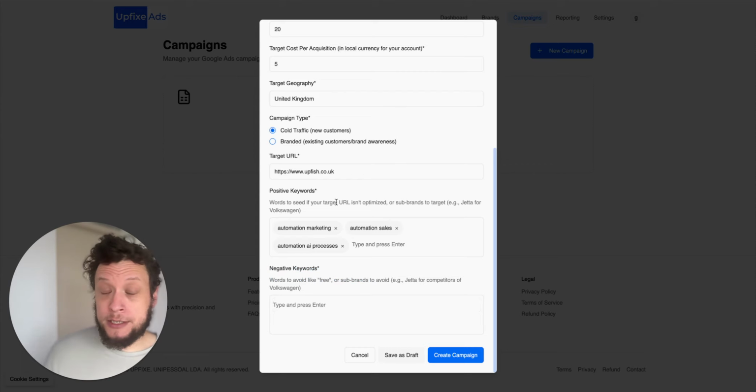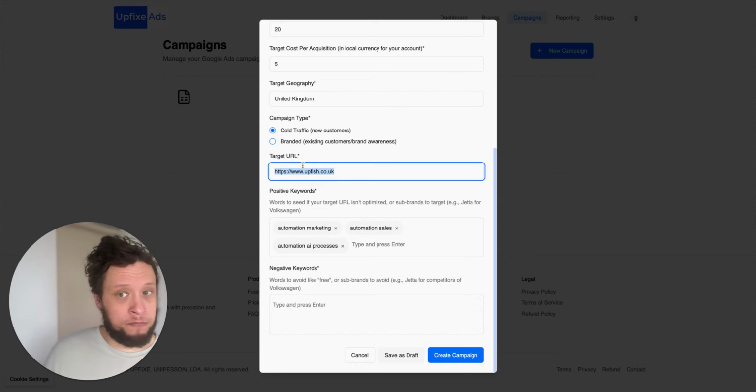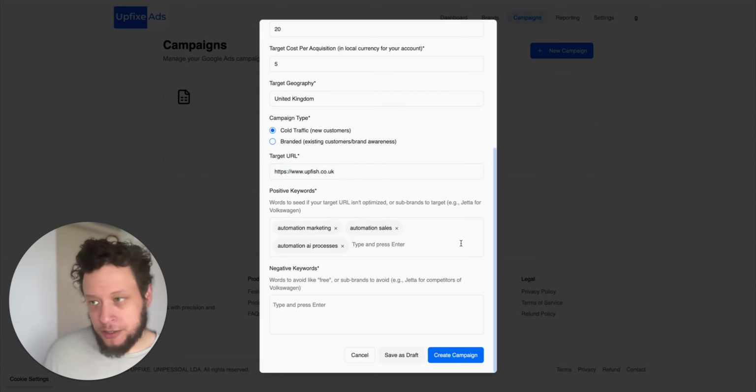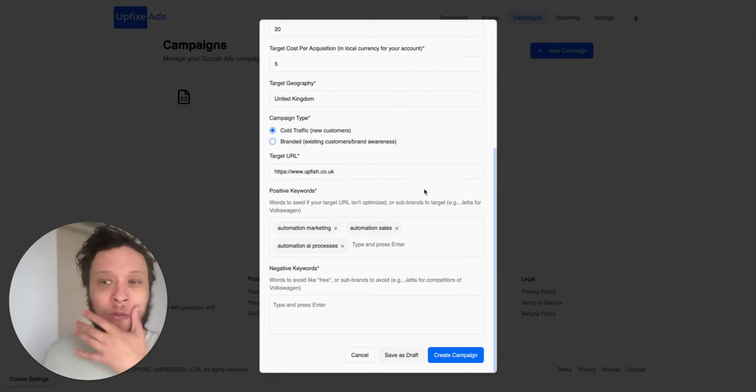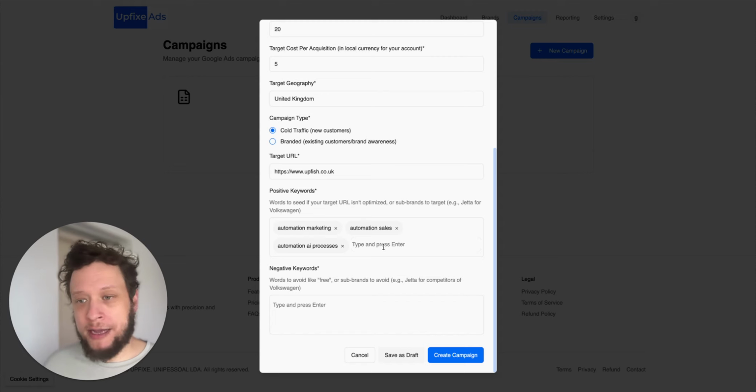Positive keywords are more contingent. You will only use positive keywords in cold traffic if your landing page is no good. And in terms of branded, they will always get used as well. Depending on what we find, we will also include the sub-brands. So I hope that makes sense.